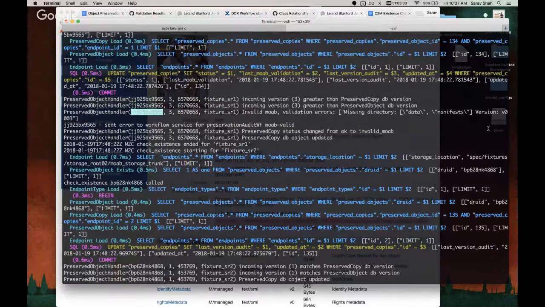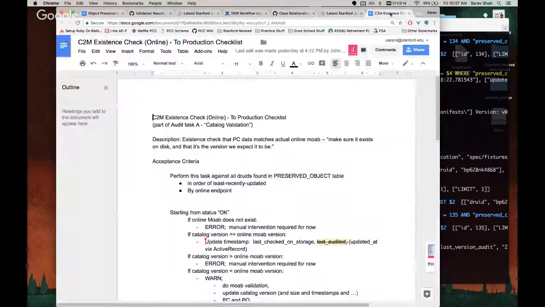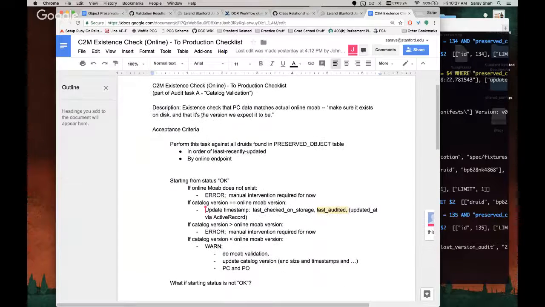So we're currently running seeding. So after that finishes, we'll run M2C on the production. And lastly, we started on the catalog to Moab check existence. And so we're in the process of creating a to production checklist for the C2M check existence method. And this will be one of our goals in the upcoming sprint.